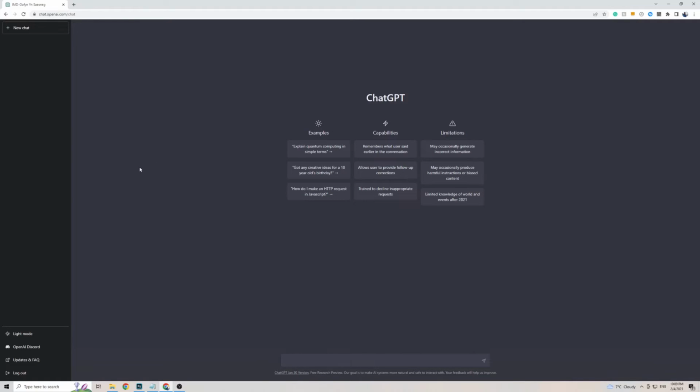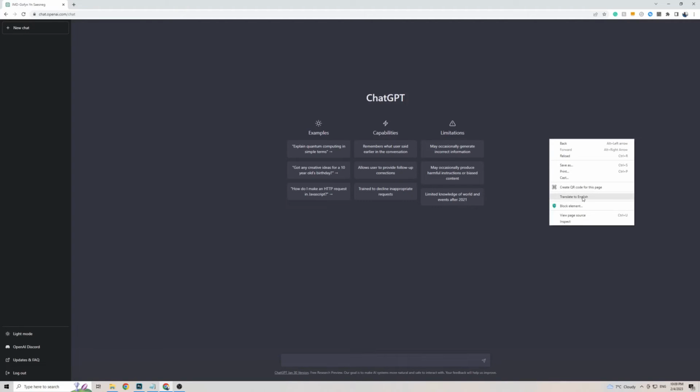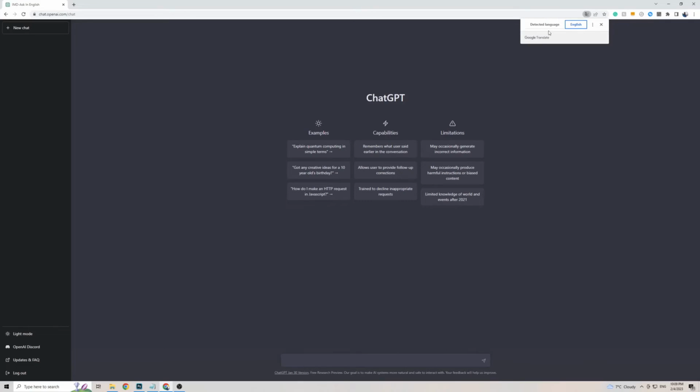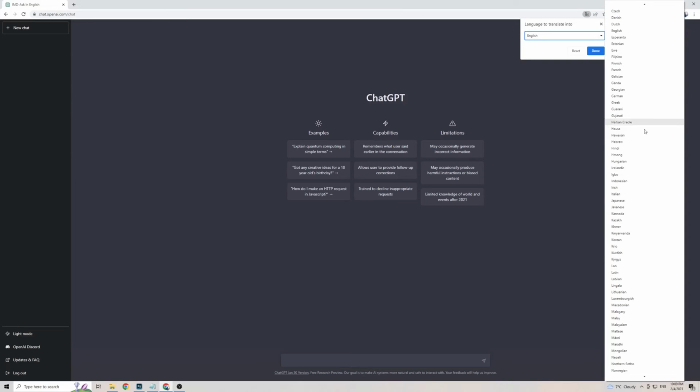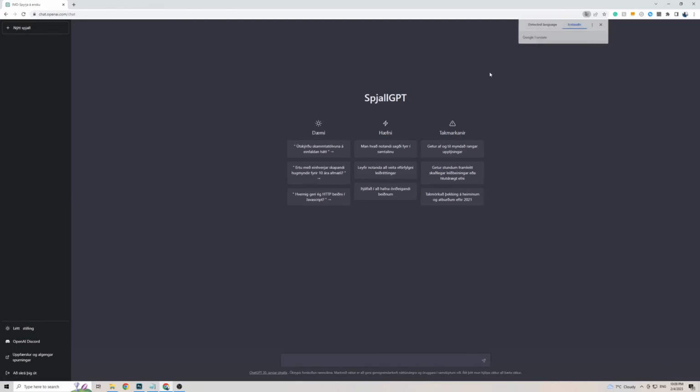So once you're on Google Chrome on ChatGPT, simply right click anywhere on the screen, then click on translate to. In my case, it's English, so to add Icelandic to this list of languages, click on the three dots, then click on choose another language, then click on the little arrow here and find Icelandic from this massive list of languages. It's right there, click on translate. And as quickly and as easily as that, the front page of ChatGPT is now translated to the Icelandic language.